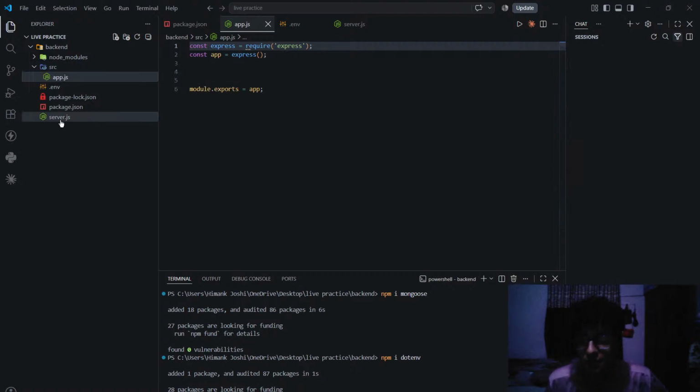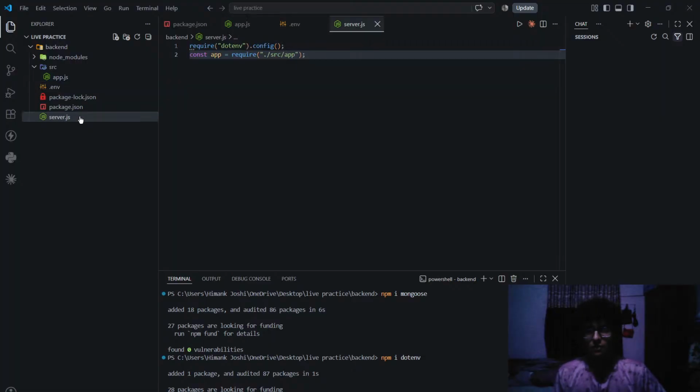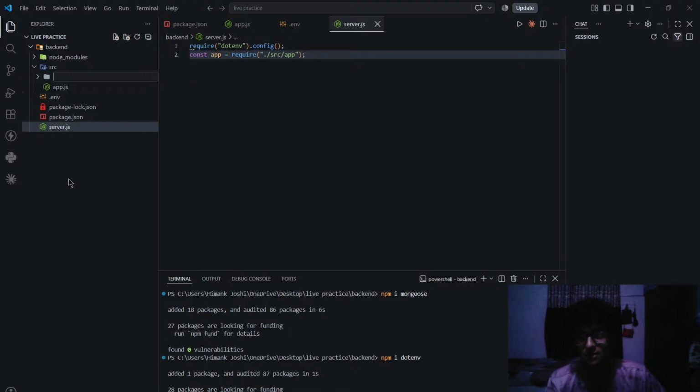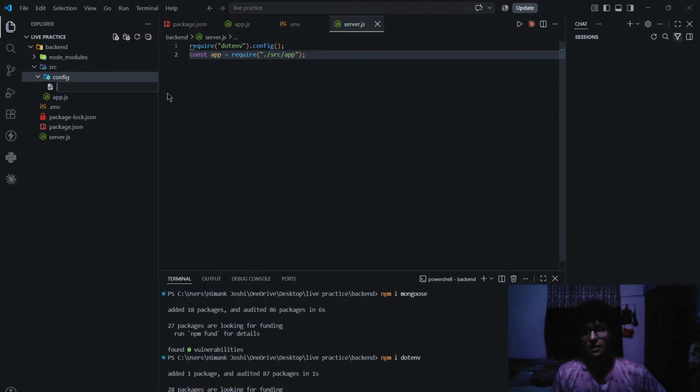So we have done this much. Now we have to connect our server to MongoDB. To connect to our database, we create one more folder inside src, named config. Inside config, we create one file called database.js.